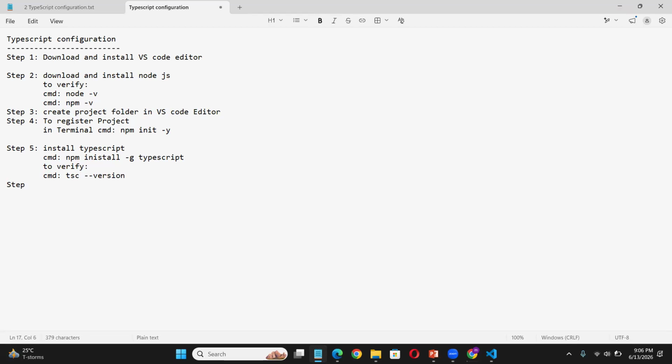Last one, step 6: project configuration for TypeScript. What we have to do? Again, in the terminal, just go for tsc space hyphen hyphen init. There are 6 steps. Okay.